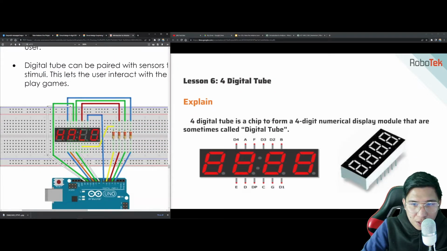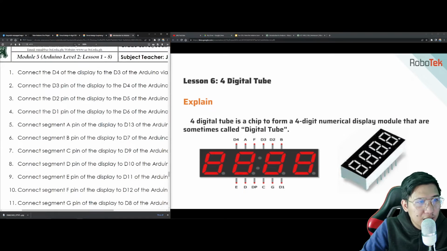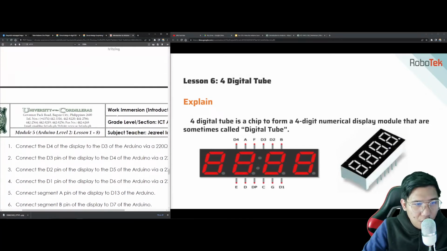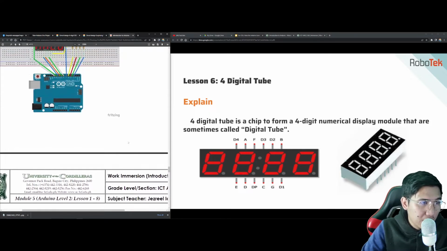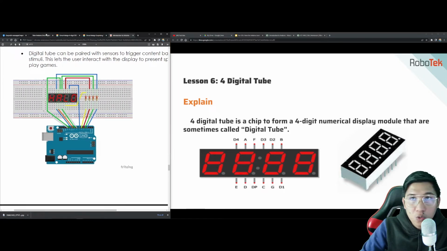So, we still have the following pins. We have 1, 2, 3, 4, 5, and 6. So, we have 6 pins there. Right? So, we just follow them one by one. I have also indicated here the different steps on how to connect the following. So, you have to connect the D4 of the display to the D3 of the Arduino via a 220 resistor. So that means D4 connects to digital pin number 3 with a resistor. So, try to do this on your own and try to use Wokwi.